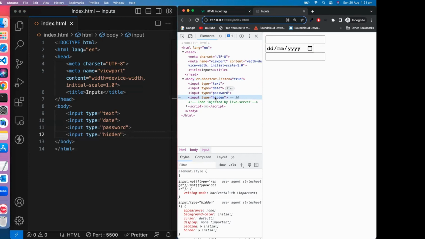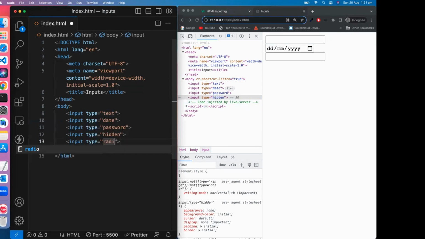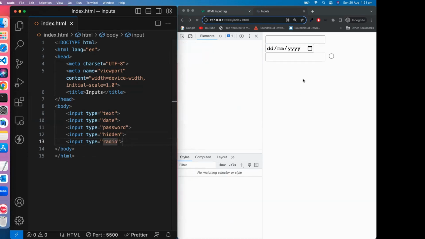So imagine you have information that you want to pass to, let's say, your backend or something, but you don't want the user to see it. You can actually hide stuff here. So you can do some pretty cool stuff with input type hidden. I'll show you guys that. And there's also input radio button. I think it's radio. Let me check. Yeah, there you go.